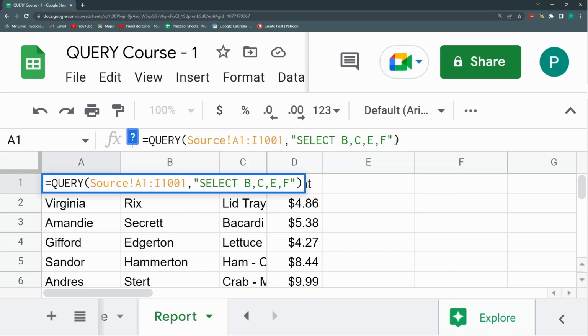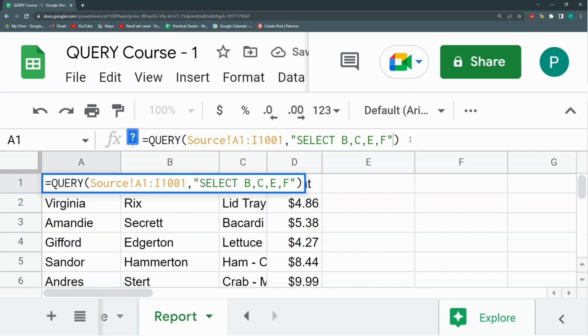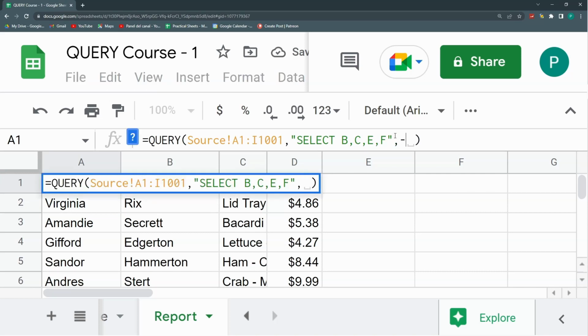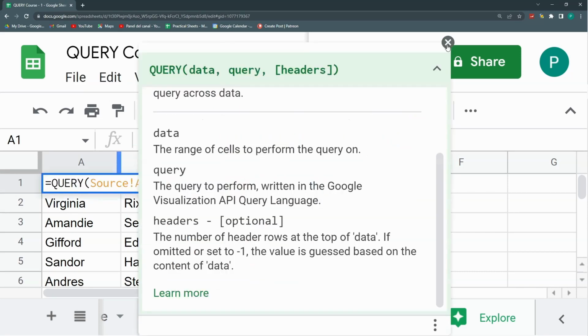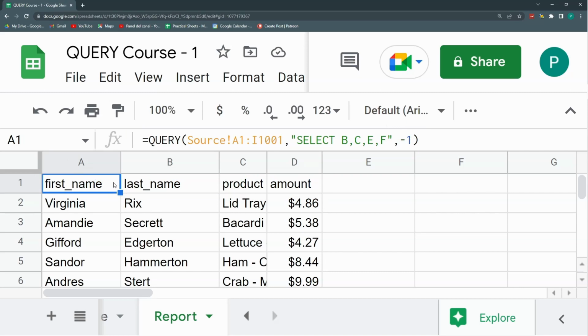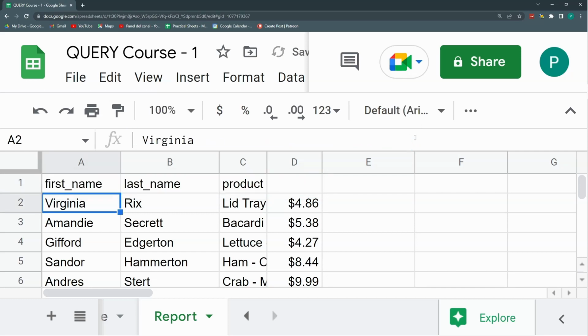The third argument is called the headers, and the headers may have different options. The main option is one, meaning that it has one header. If you leave it open, you see that it doesn't change. If you put minus one, this is the automatic option. Here it says in the help section that it will guess the header. So sometimes you'll need to play depending on the data. Sometimes you can leave it in minus one or omit it, or just play with zero.